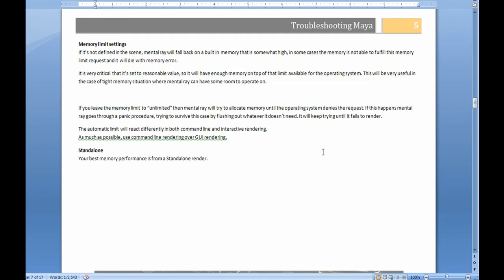Of course, if you are rendering most of the time, do the rendering from the command line rather than the UI itself, because the UI is a hit on the memory, because it needs to be added in the memory allocation. And of course, if you have access to Mental Ray standalone, that would be the best memory performance.